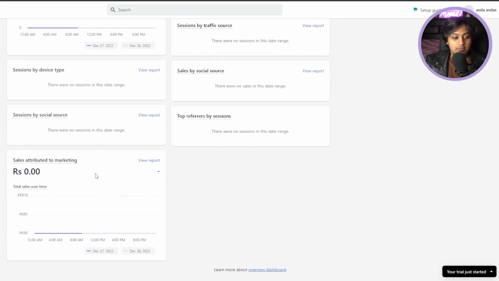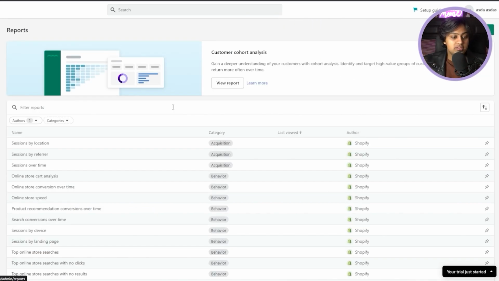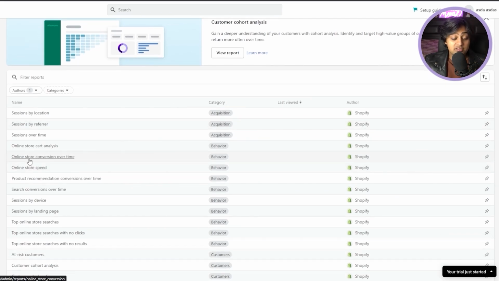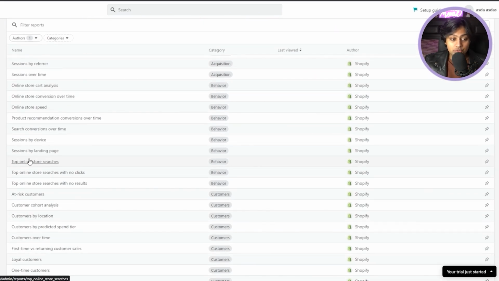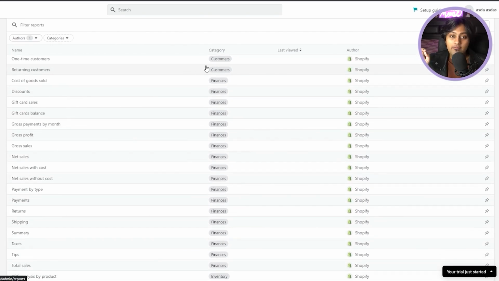So over here you can keep track of everything about your store, and if you pay really close attention to this part of your store, you can really make your store grow if you can identify your problems. Here you can also see your reports as well: sessions by location, sessions by referrals, sessions over time, online store cart analysis, top store searches with no clicks. So every single detail is available over here.